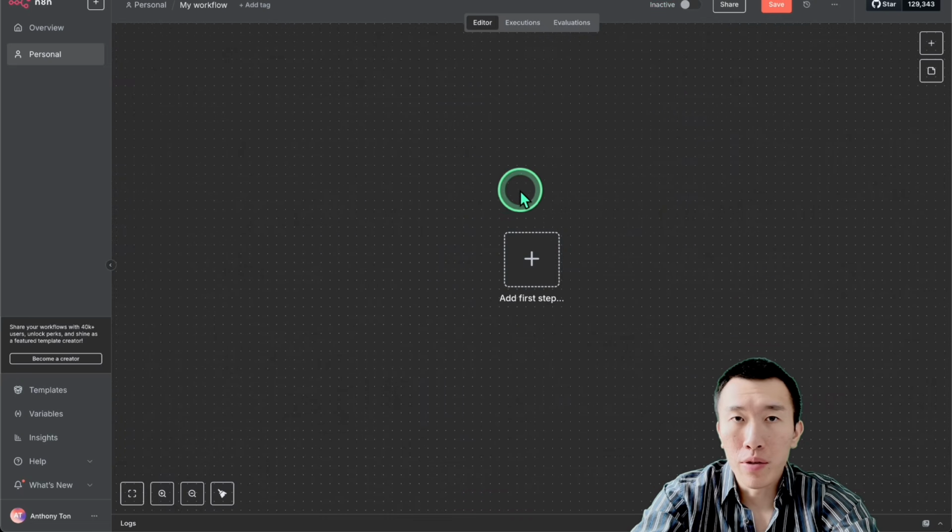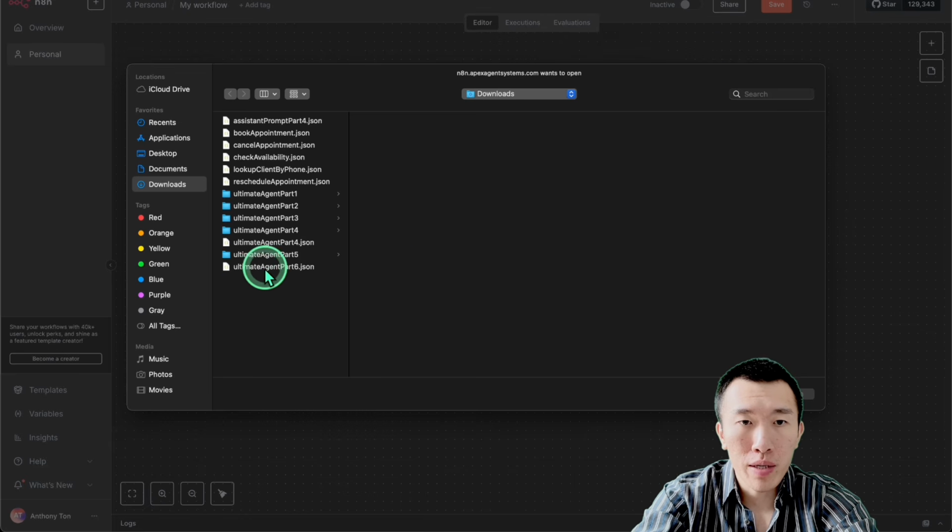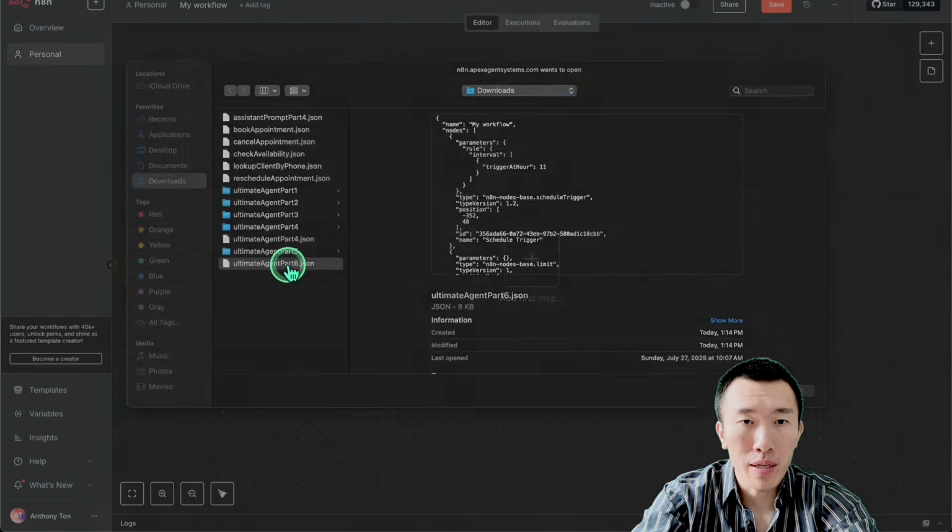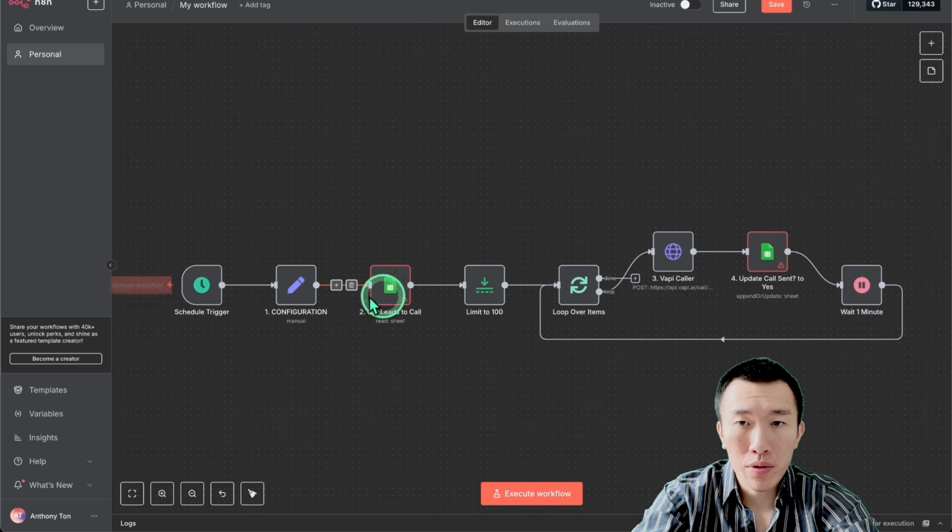Go ahead and create a new n8n workflow and then go up here to these three dots, click on import from file, then click on Ultimate Agent Part 6, which you have downloaded from my school community. And then we're just going to go right through it.